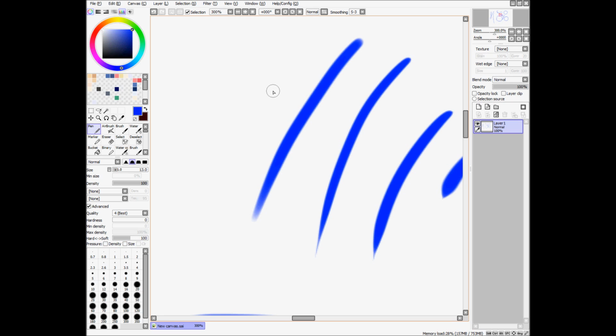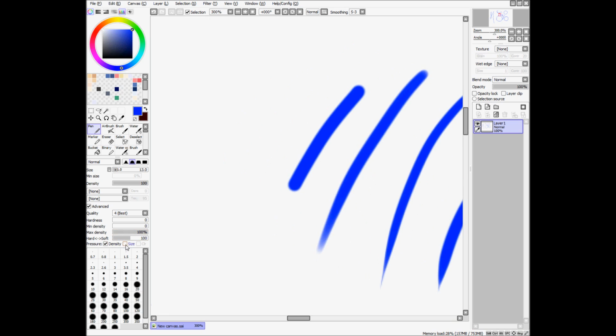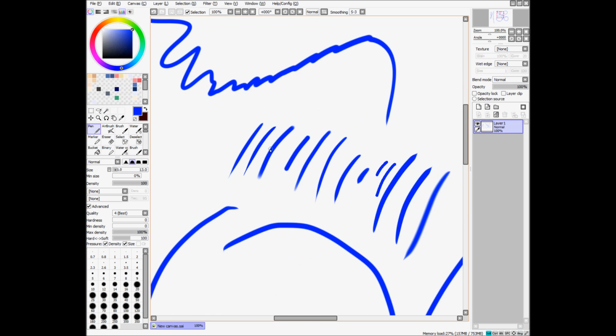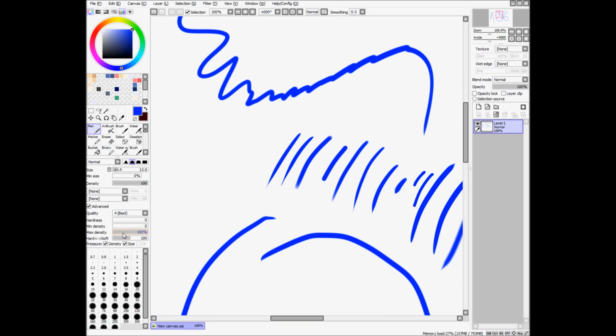And speaking of that, over here is what pressure will affect. If I say none of them, we're just on or off. If I say density, it will fade away. If I say size only, then it will be a sharp line that goes to a point. And if we say a mixture, it's the best of both. So that's really useful. And of course there's also hardness and densities, those you can just play with on your own.